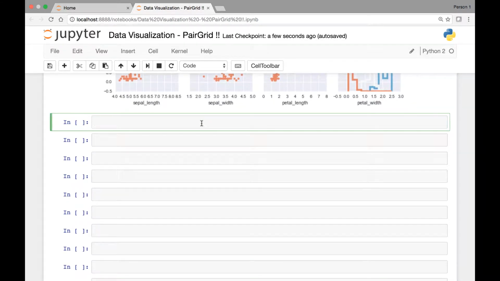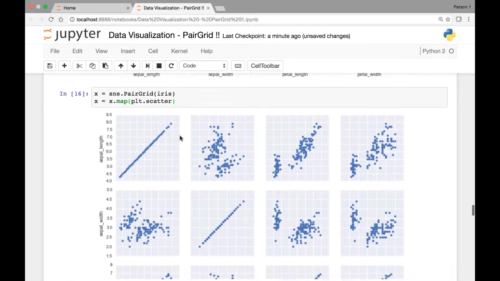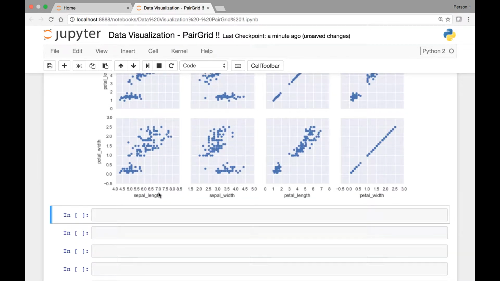Let's start by looking at a simple pair grid. We have seen this at the beginning of the previous lecture. We'll call Seaborn's PairGrid function. We'll be using the iris dataset. And let's map this to matplotlib's scatter function. Let's run this. So here we have a pair grid with sepal length, sepal width, petal length, and petal width as variables.